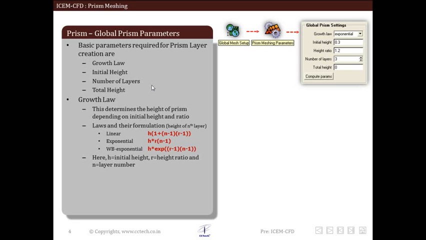The growth laws that are available in ICM are linear, exponential, and WB exponential. These different types of growth laws are available. The formulation is as given here. Linear growth law has this type of formulation, exponential has this type of formulation, as well as the WB exponential has a different formulation given here.